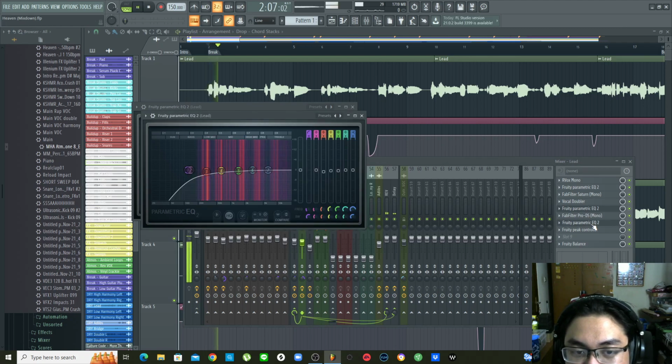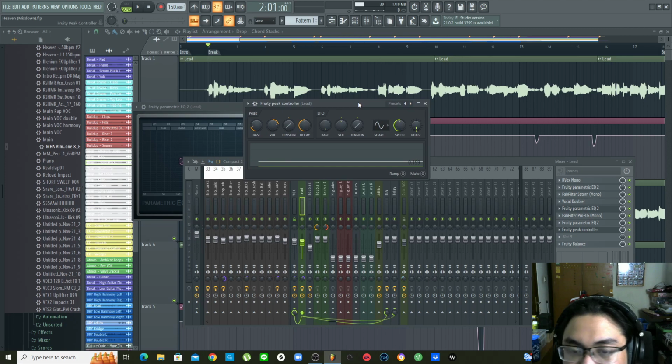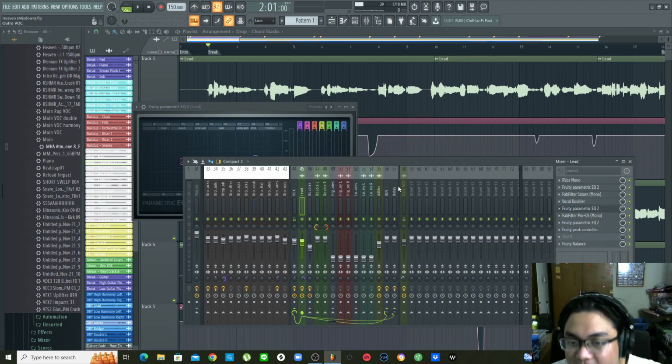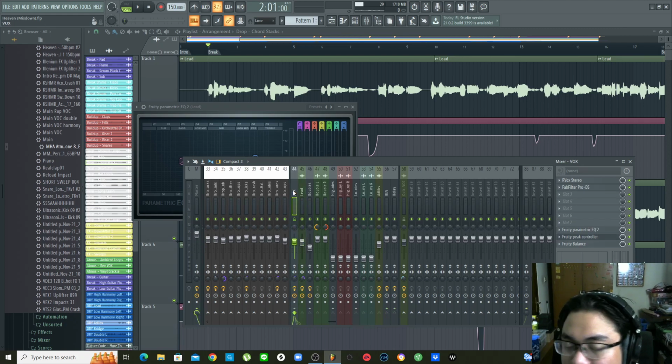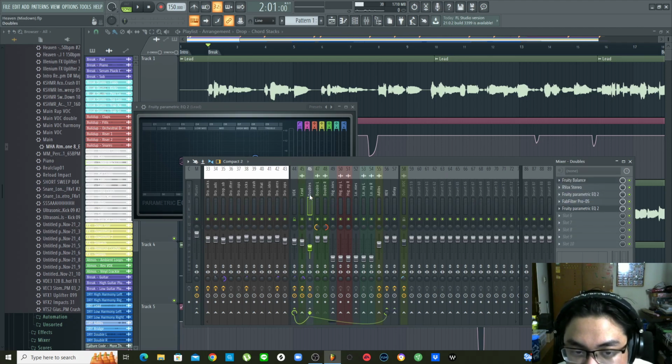Then some more EQ, and peak controller. I forgot what it's for. No, actually this is for sidechaining the reverb. Sidechaining reverb is something that I can't really explain because I just suck at talking. But you can just look it up on YouTube. It's a really useful technique that you can use to clean up your vocals if you're adding reverb to it. But anyway, that's pretty much the processing for the leads, or the main vocals.